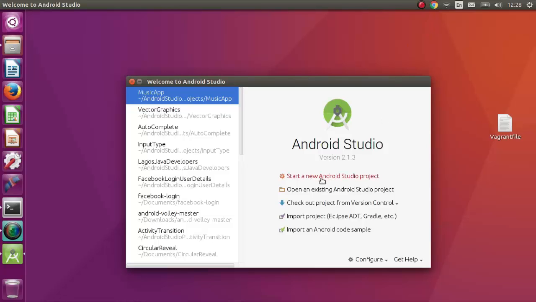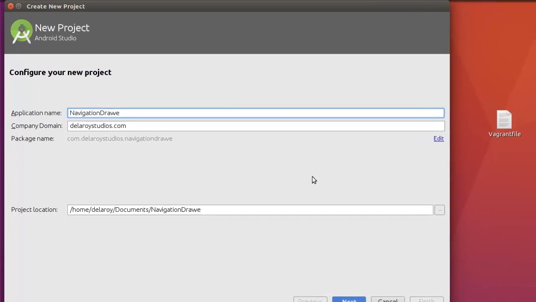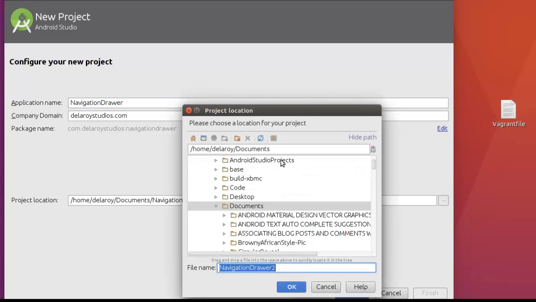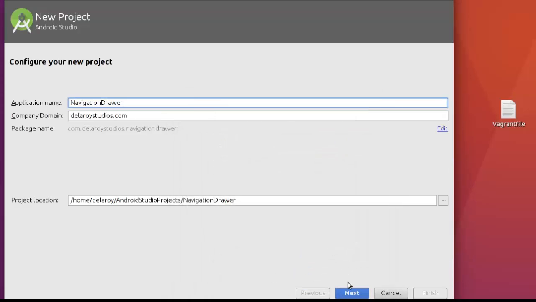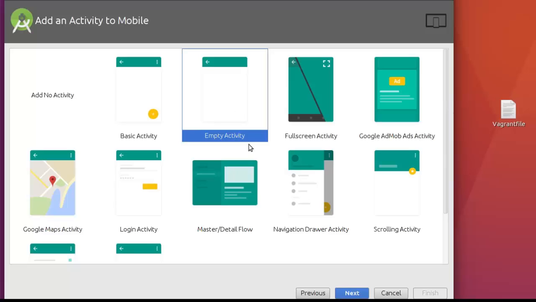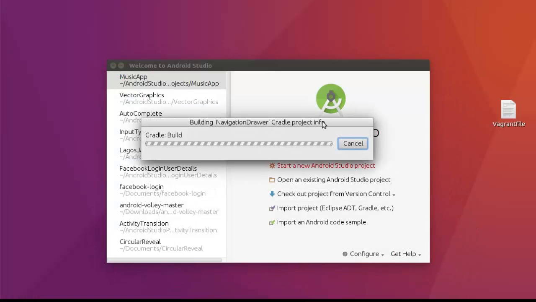So right here in Android Studio, we're going to be creating a new Android Studio project, whereby we're going to call it Navigation Drawer. I want it to sit right in the Android Studio project. So that's fine. Click on next. We're designing for phone and tablet. Next. Let's go for an empty activity. Next. The activity name, MainActivity. The layout name, activity_main. That's fine. So let's have the structure ready.